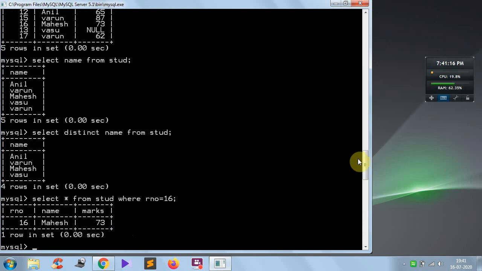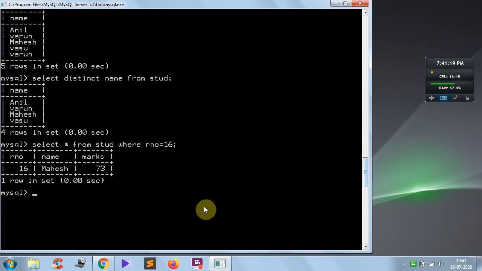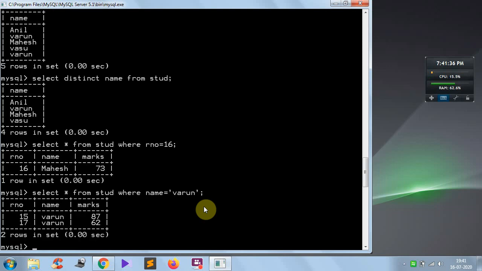Now like this I want to display the details of Varun. Select star from stud where name equal to Varun. Now here you can see the details of Varun. Suppose in your class 10 Varuns are there, all the students who are having the name Varun will be fetched and displayed on the screen. So this is how you can place the conditions on rows.